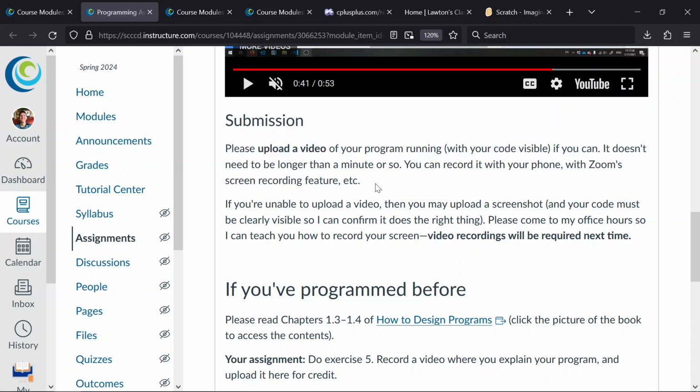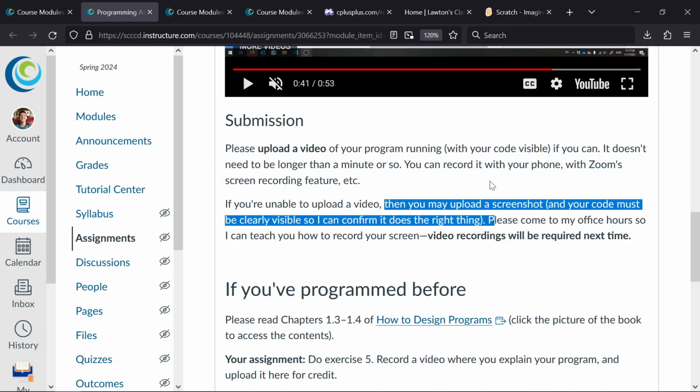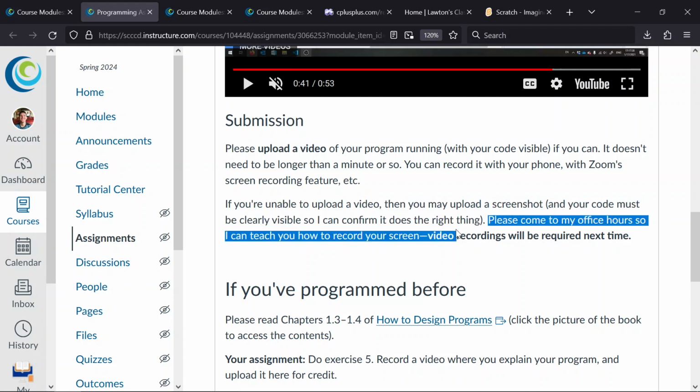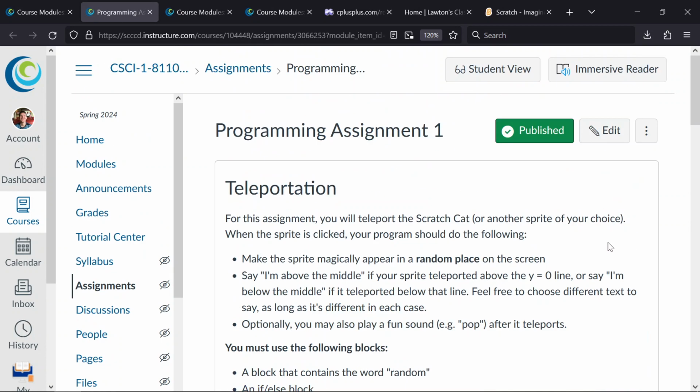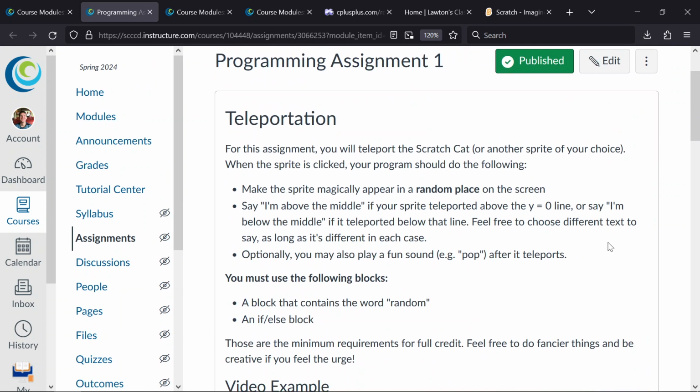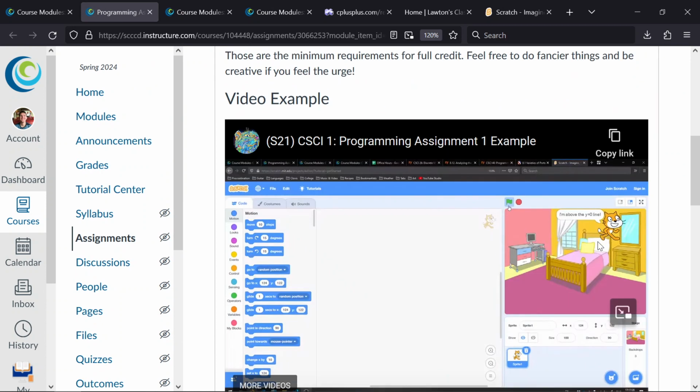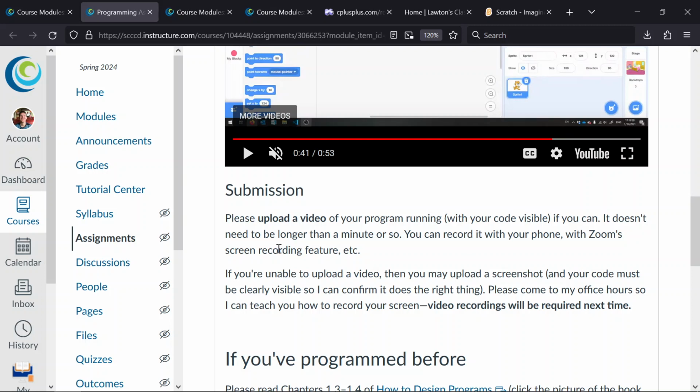Okay? So if you can't this time upload a video, then I will allow a screenshot for this assignment. All right? I need to see your code, though, so I can confirm in my mind that it's going to do the right thing. Definitely, if you can't get it working and you have to upload a screenshot this time, come to my office hours, ask me questions after class, because I'm going to require video recordings from the next assignment onward. Okay? Questions about that? How you're going to turn this in. Show me it working. It doesn't have to be a long video, but I want you to show me that you understand it. Show me what's going on.